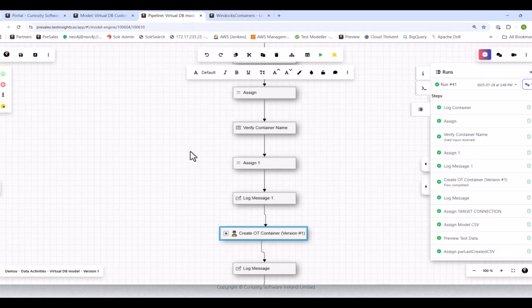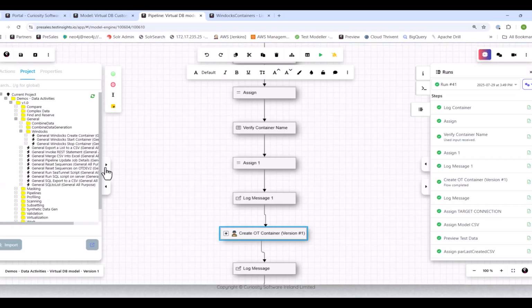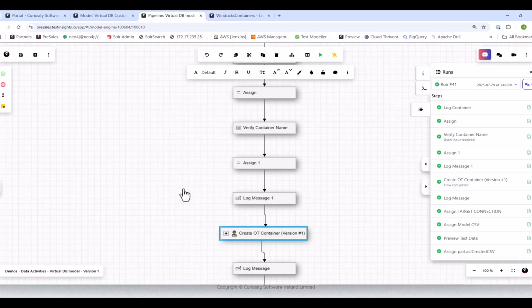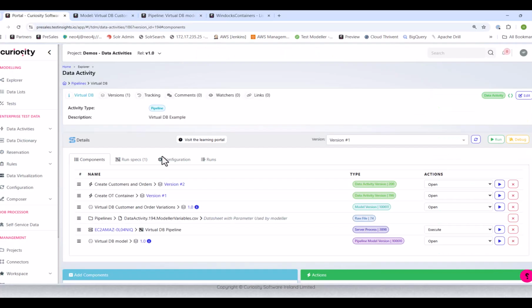Now, when it comes to using the Windocs integration, the key point is that inside pipelines, you will see activities which allow you to create containers, start containers, and stop containers. And you can incorporate those into any pipeline you like. So if we take a look at this activity, what we're actually doing is creating a container, and we're going to be supplementing the data with some customers, and we're going to be using a model to drive that publish.